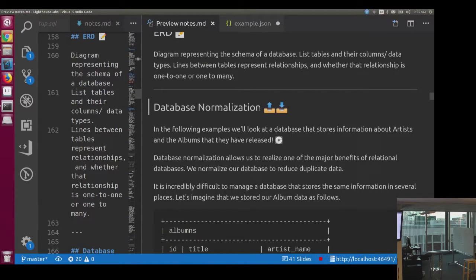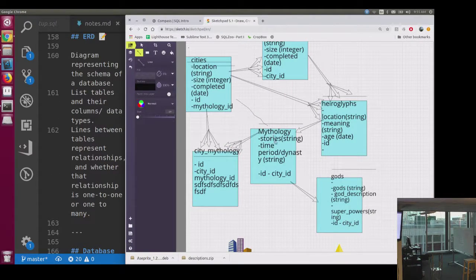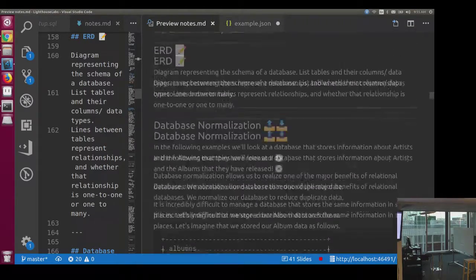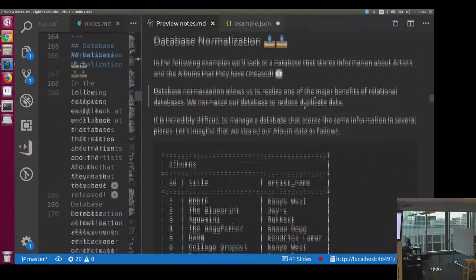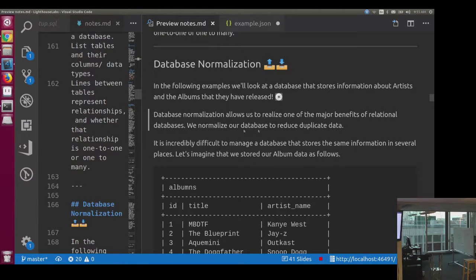Database normalization, we started to see that with this mythology thing that I just said. We had all this gods data within mythology, and that data could be repeated. If we have multiple mythology entries in the table with the same god, that's repeated data. We'll look at an example actually, it'll be better. But it's the idea of reducing duplicate data.